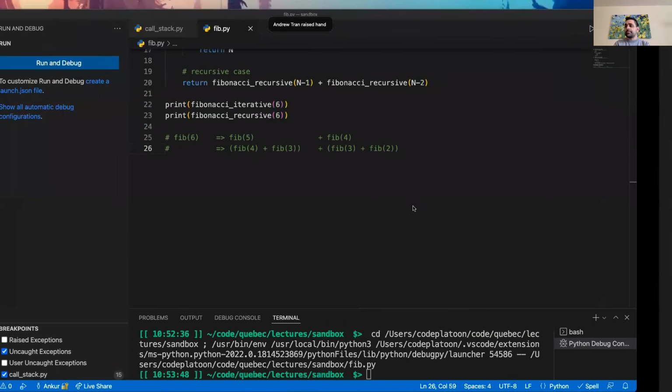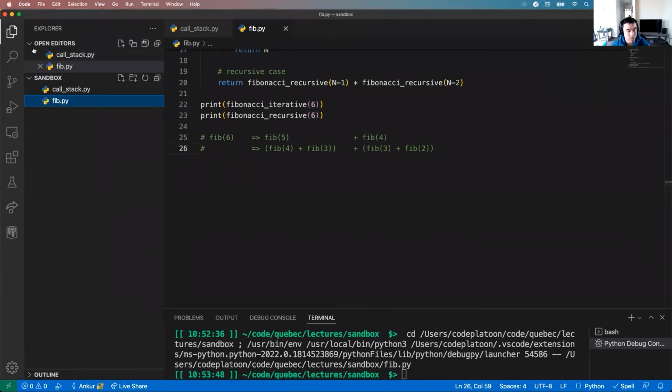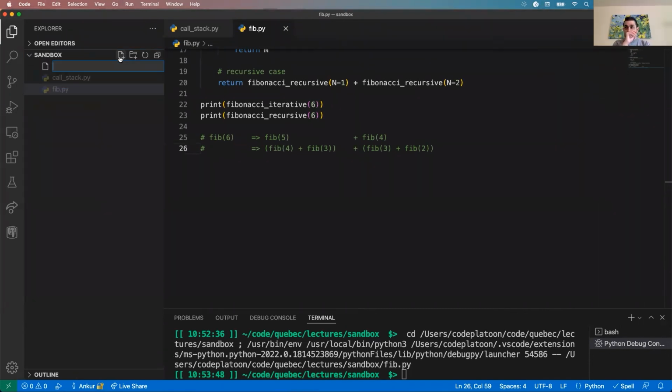Andrew, you have a question? Yeah, a while loop that doesn't end in an iterative solution, is it also called a stack overflow? That is not a stack overflow. Good question, but that is a similar thing going on. So let's talk about both.